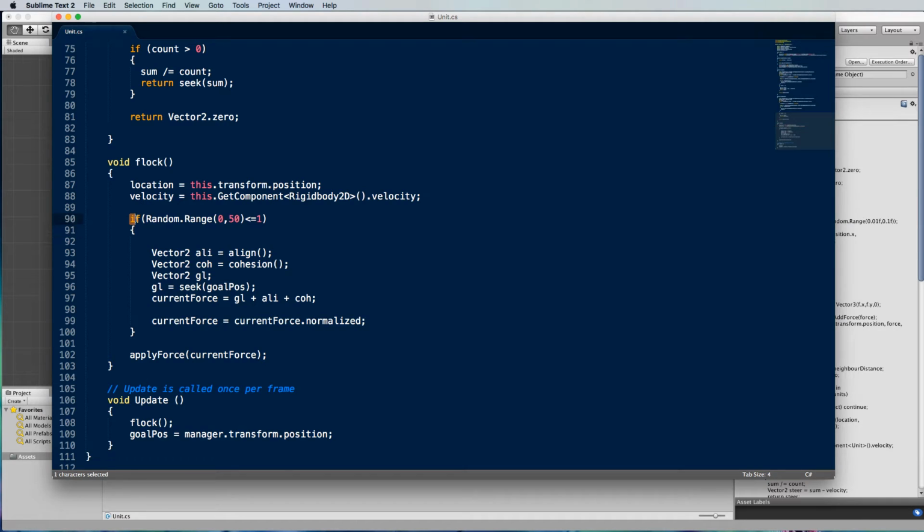But now I've got an if statement in here saying if random.range between 0 and 50 is less than 1. So this gives us a 1 in 50 chance every time this flock code runs to recalculate our alignment and cohesion and goals. If we take this out, then you don't get such fluid movement, because every update loop, the unit will calculate its new flocked position.